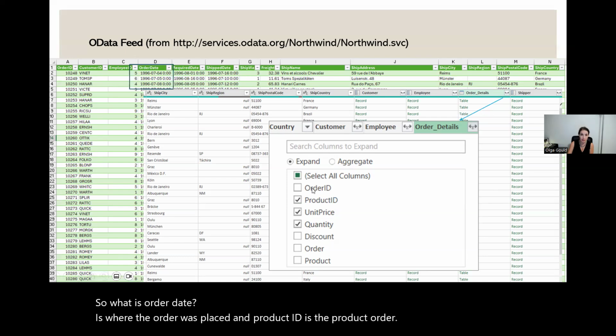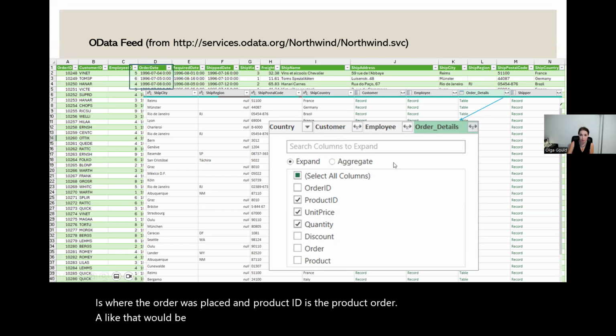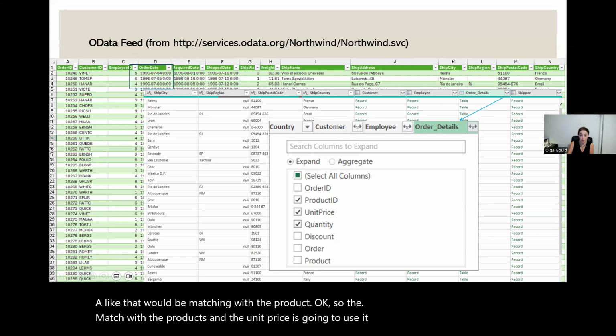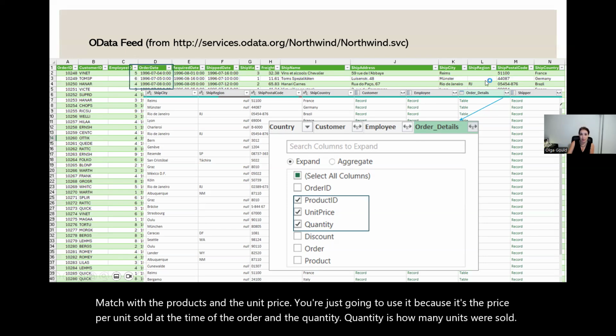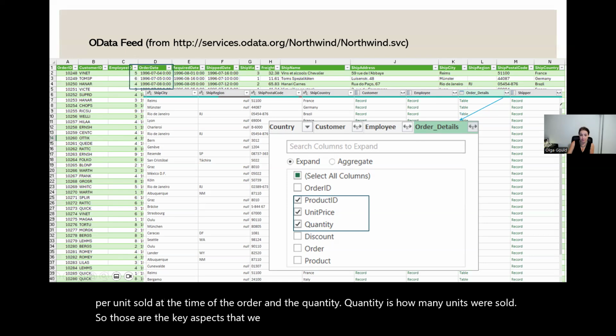That would be matching with the products. And the unit price is going to be used because it's the price per unit sold at the time of the order. And quantity is how many units were sold. So those are the key aspects that we need to collect.